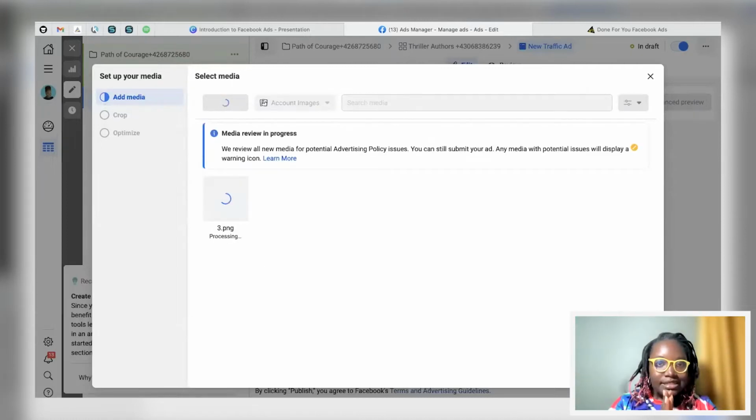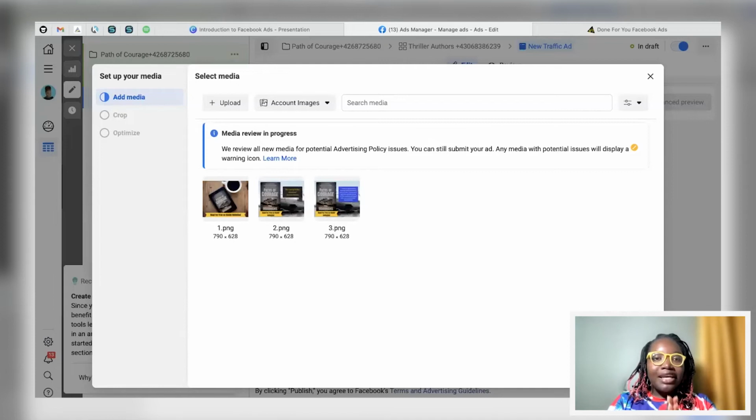Now, in this case, I'm going to create 3 ads. When you're creating ads, what I recommend you do to make it easier is you create one first and then you duplicate it. It's going to be less work. So I'm going to show you. First, we're going to use this first image.